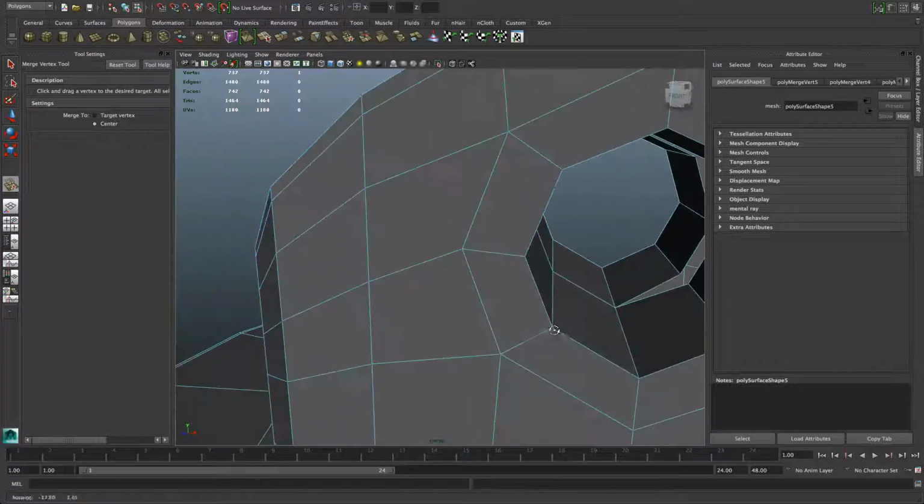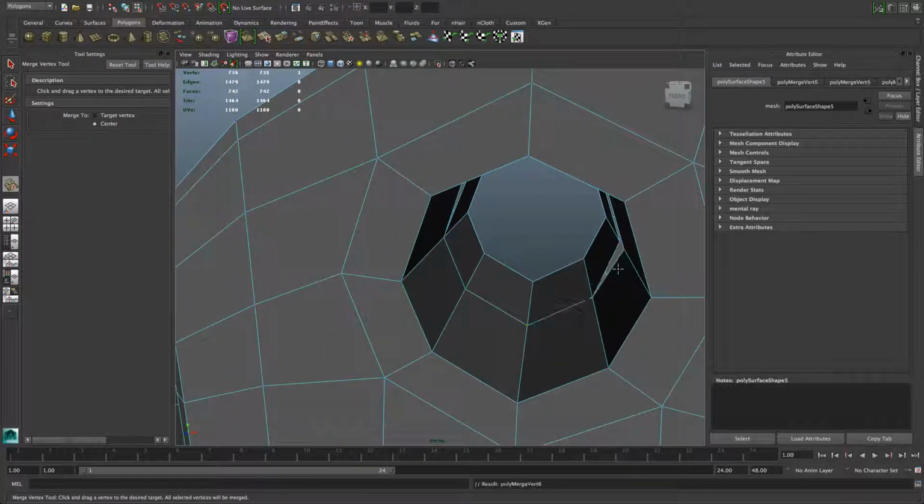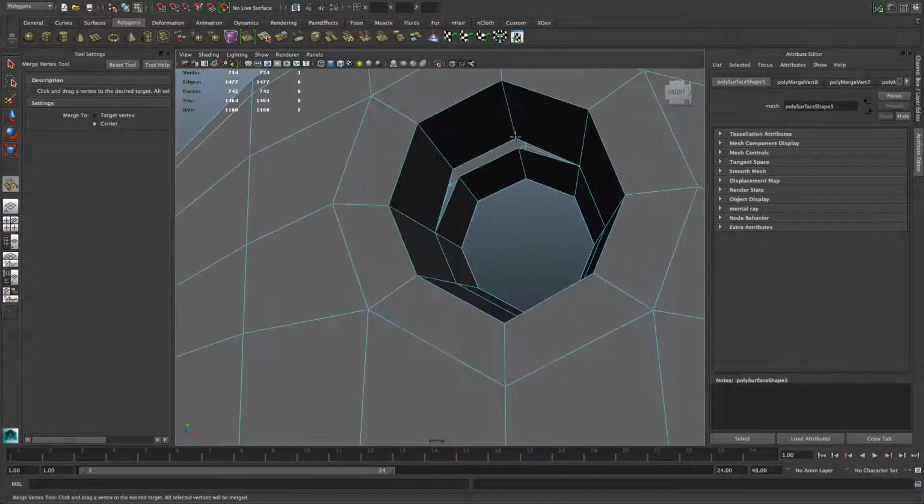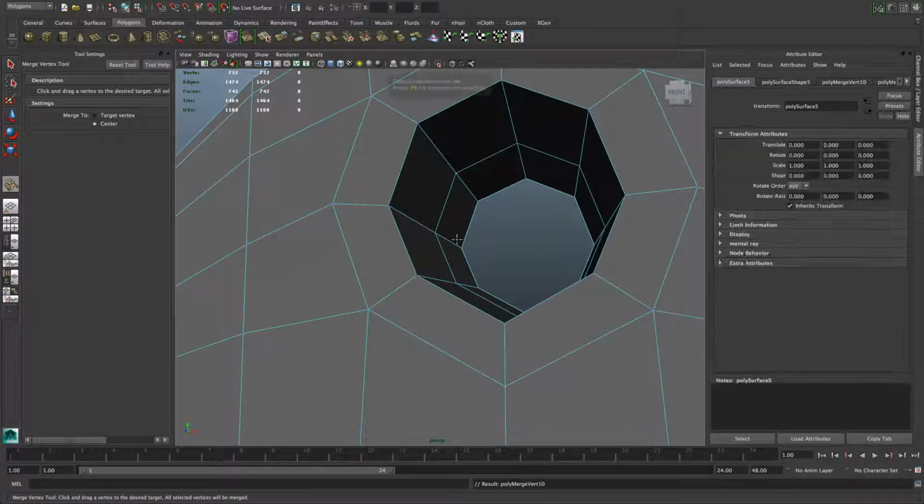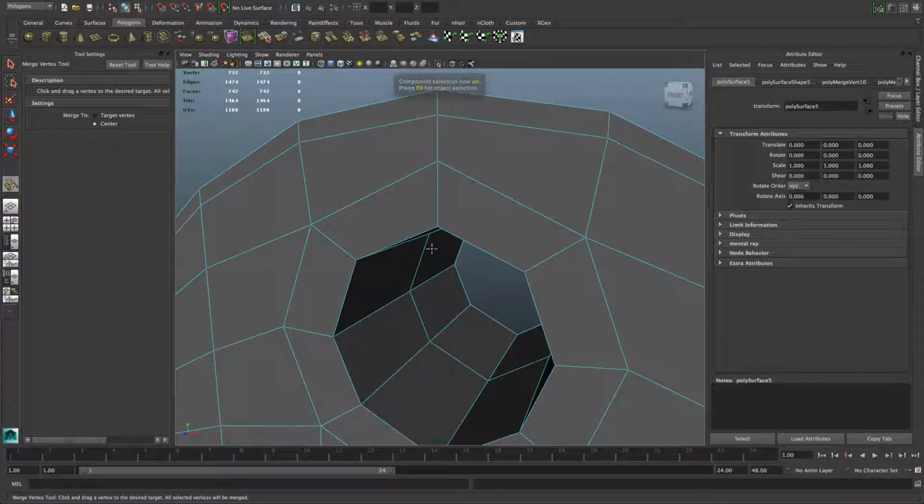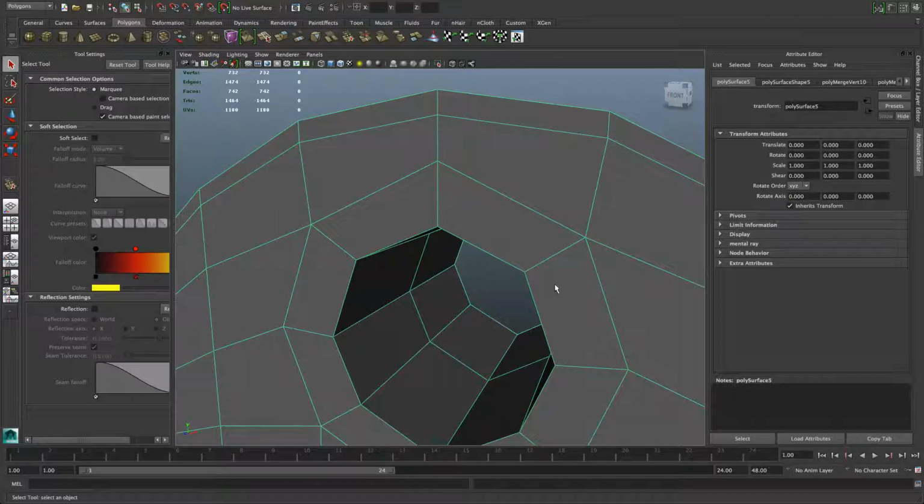Let's do this for all of these. Left click, hold, drag, and release. Okay, like so. Okay, so it's patched, and now we will press F8 to bring it back to object mode. Again we need to exit this tool, so choose this selection tool first.